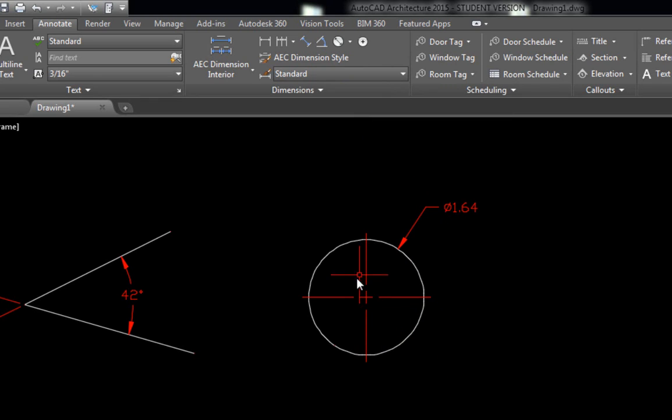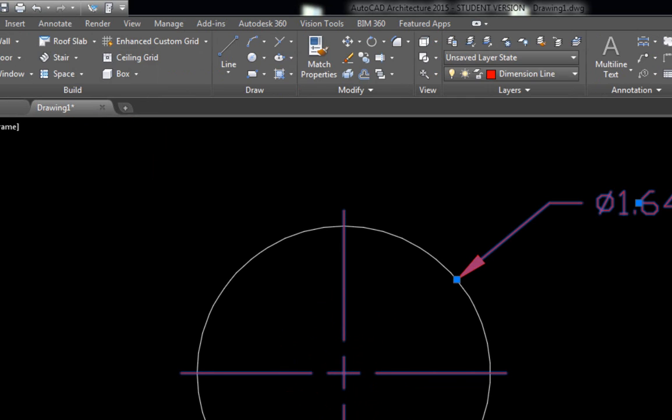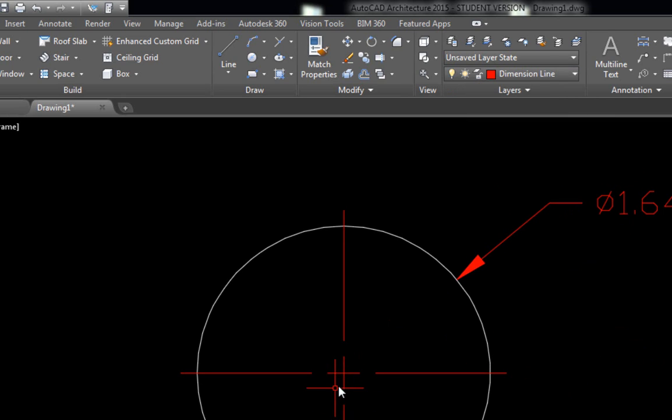Now, it also puts center marks in, and I might not want those in there. Sometimes that will help, sometimes you don't want those in. For the purpose of this lesson, it's okay if those center marks are automatically put in. Now, the issue is it put those center marks in, but those center marks are in the dimension line layer. And that will cause us some problems down the road because if we try to change those center marks to the center line layer, it puts our dimension in the center line layer as well. And we don't want that. I'll show you how to remove that in just a minute.